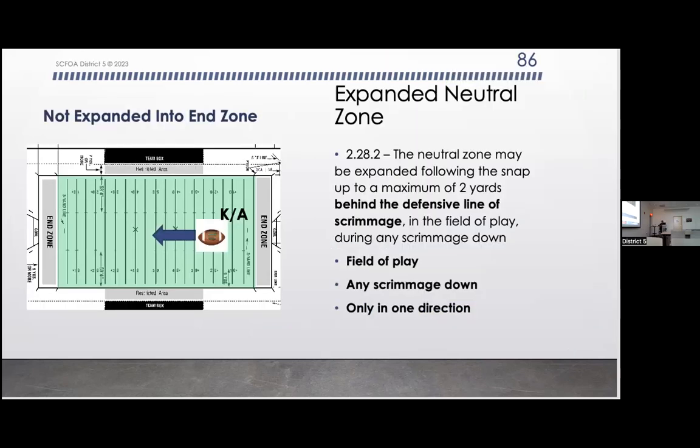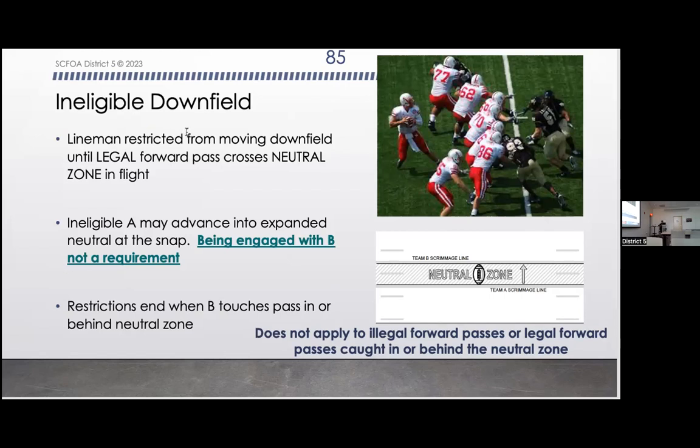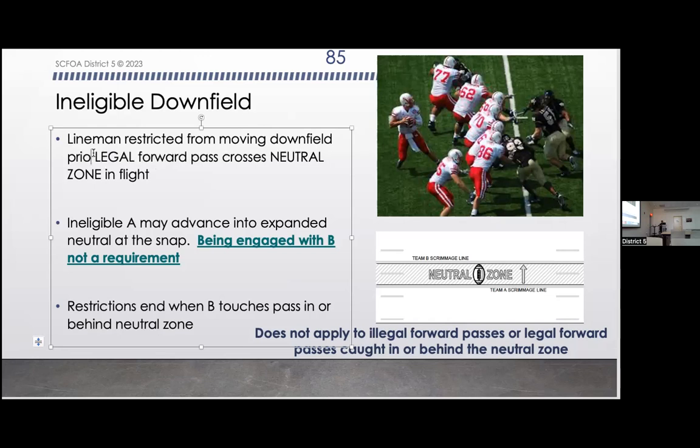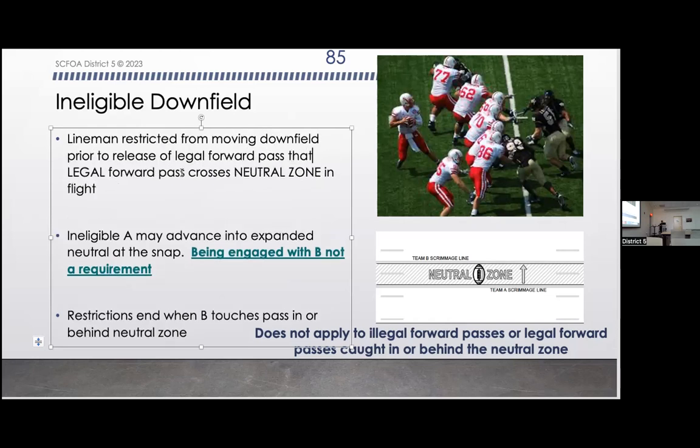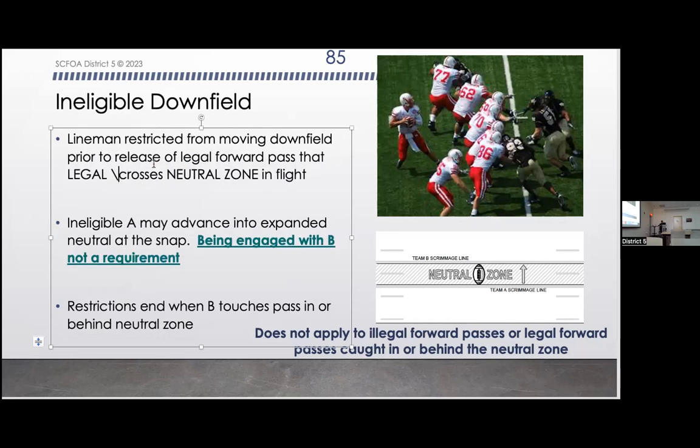Brian, that first bullet, go back. Just so I'm clear, that's not right, right? It's when the ball leaves the quarterback's hands, or is it different in high school? Lineman restricted from moving downfield prior to release of the legal forward pass. It's not when it leaves the quarterback's hands, it's when the ball crosses the neutral zone. Restricted prior to release. Yeah, so we'll make that point. The point you're making, without me trying to make a coherent sentence on the fly, is correct. Once he releases the ball, he can go downfield. Got that? Everybody good on it?